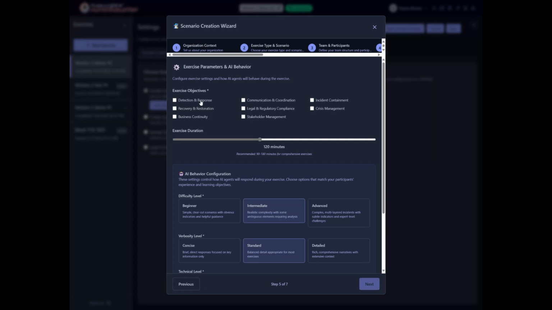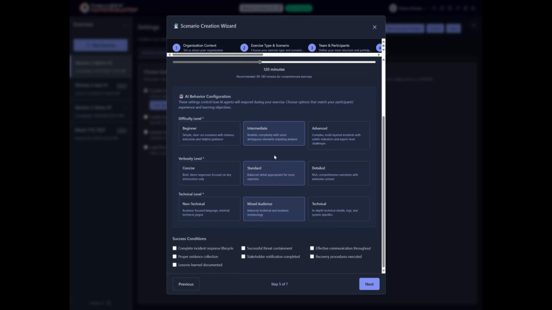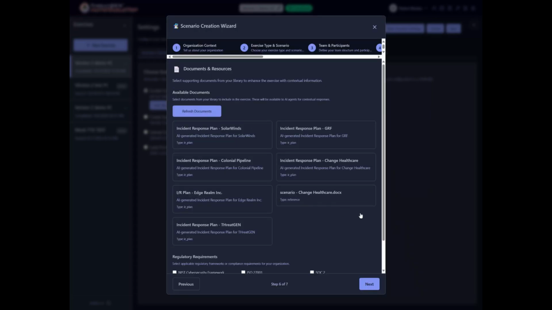Exercise objectives, I'm going to say detection and response, and I'm going to say communication and coordination. Okay. Here is where you have total ability to change how the AI works. We can keep everything very simple, keep it concise, and non-technical. If you want, you can go as technical or advanced as you want. And let's see, I'll just select the success conditions, and we will go in here.